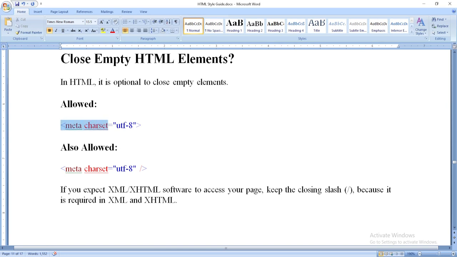This is allowed when you have your element like this meta element. It is allowed in this manner if you don't close it. Also, this is allowed when you add a slash before the end greater than. If you expect XML/XHTML software to access your page, keep the closing slash because it is required in XML and XHTML.